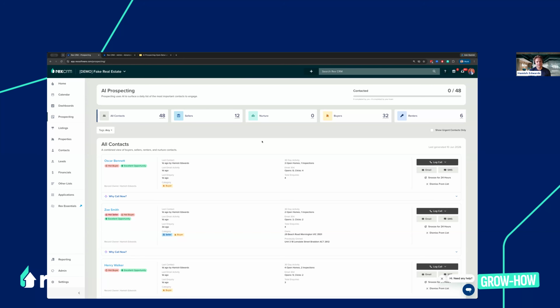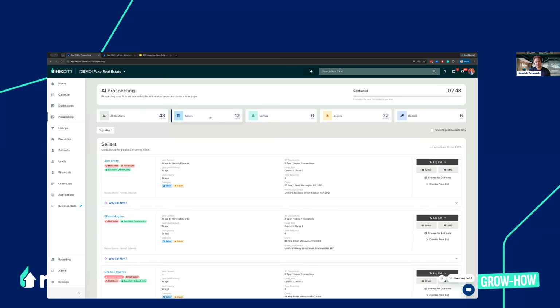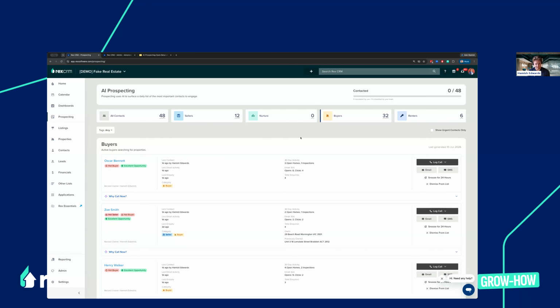Now, something else you may have noticed is that the AI prospecting tool can also categorize those contacts for you. So I can say that I only want to look at my prospective sellers list today, or I only want to look at my prospective buyers list today. It's a useful way to make sure that your targeted outreach is focusing on whatever your business goals are at any given day. Another useful thing we can do here is filter this list.